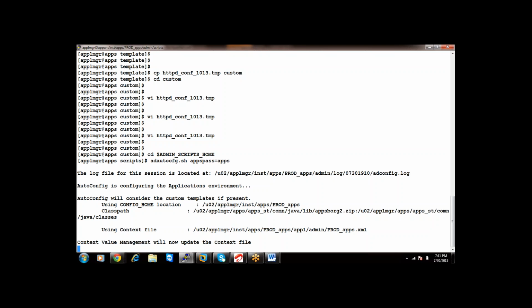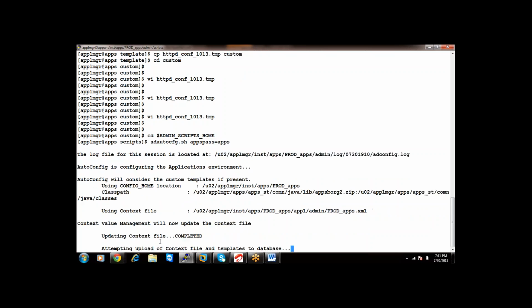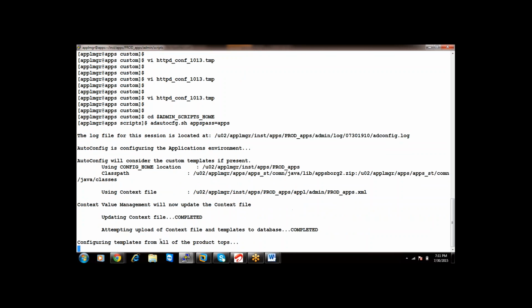This is just an example. Whenever we make changes to the configuration file directly, for the next autoconfig run the changes will be lost, right? So what you have done is in the custom directory: you copied one template file and made the changes in the custom directory, right? Yes. Now how does autoconfig apply this?